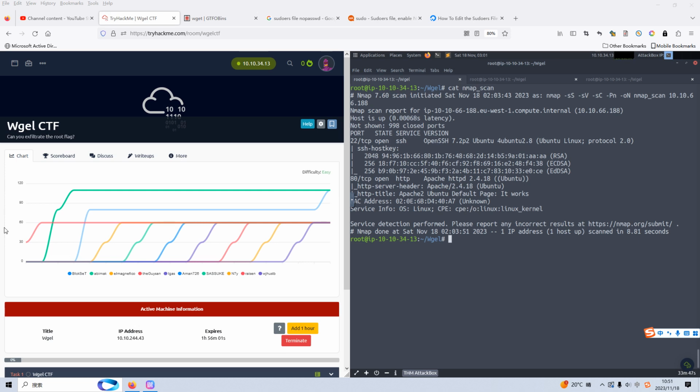To save time, I've already spawned the machine earlier, and this is the IP address of the target. And on the right, you can see I have already done the Nmap scanning with options like the SYN scan, the version scan, and the default script scan. Of course, the IP address would be a bit different from the last time I did the machine.